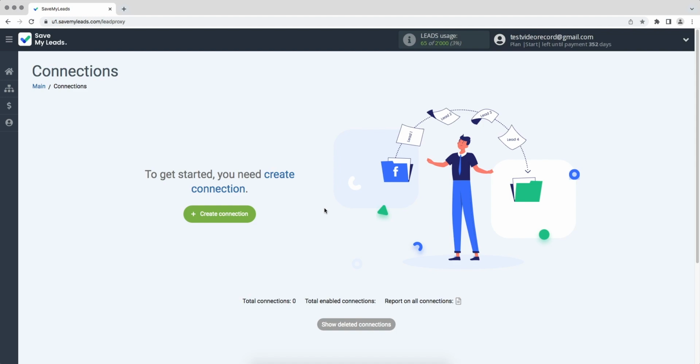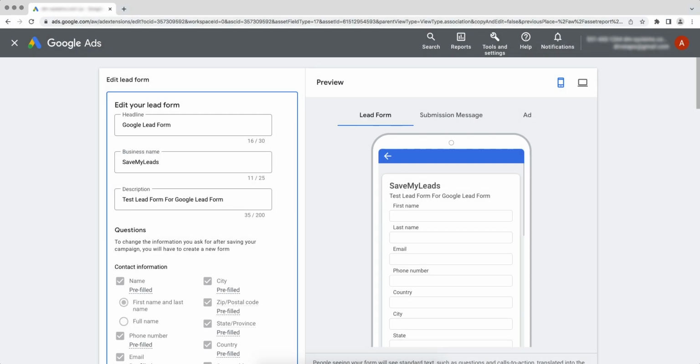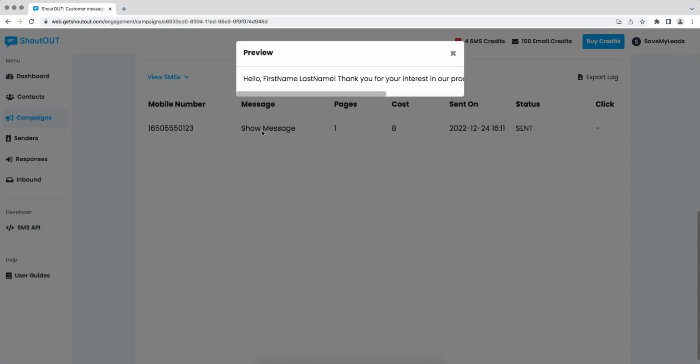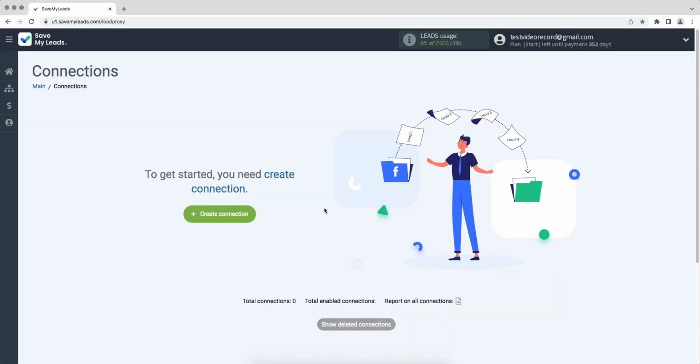Today I will tell you how to set up uploading leads from the Google Lead form to the ShoutOUT service. This is necessary in order to automatically transfer leads from the Google Lead form to other systems. For example, you can send SMS notifications to all users who are interested in your offer. Warm up your leads through the ShoutOUT service. Now let's move on to setting up.